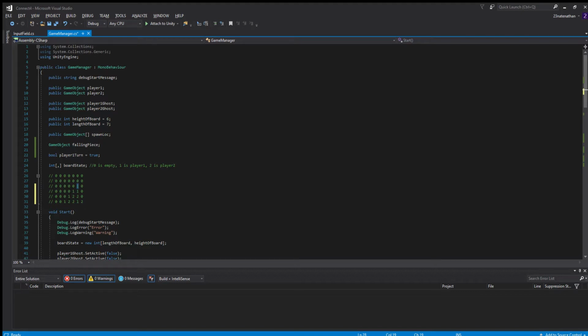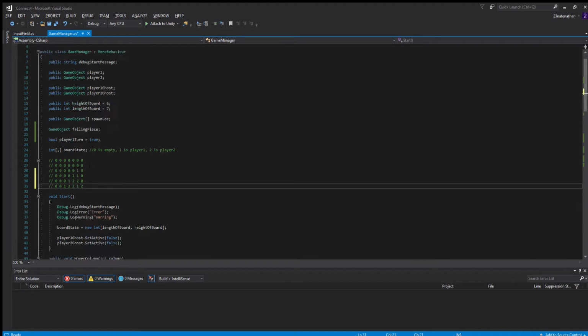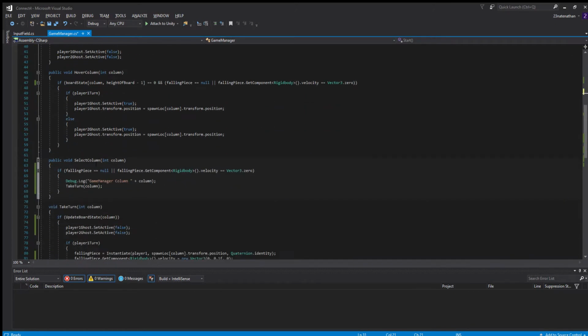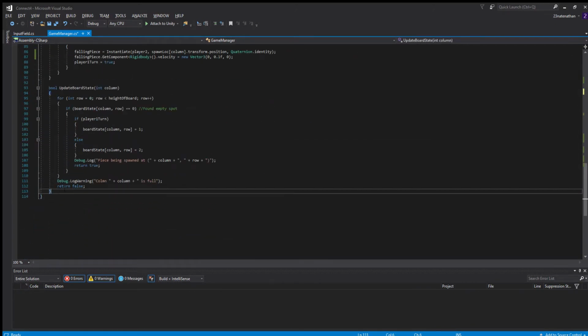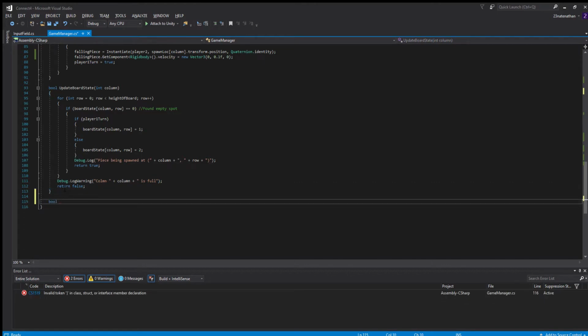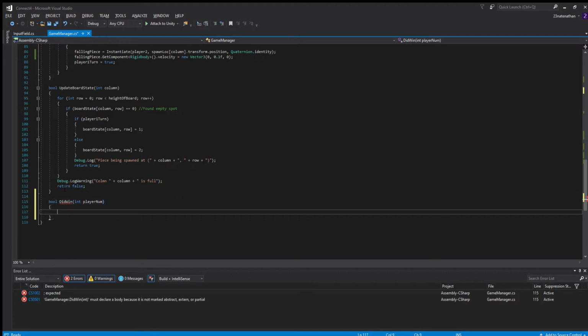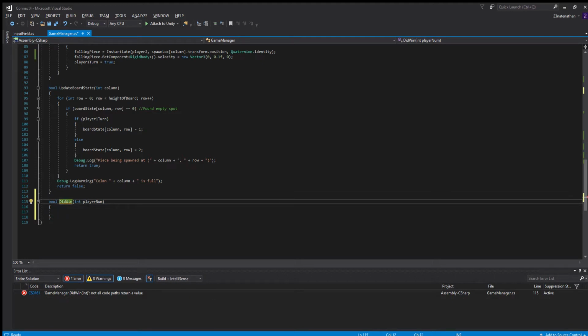We're going to start off by making a new function. This will be called bool didWin, and we're going to be wanting to input the player number. So if this returns true, that means that player won, and false means no players won yet. So right here, we need to be doing each of the 4 combinations. So the easiest one, at least I think, is the horizontal one first.